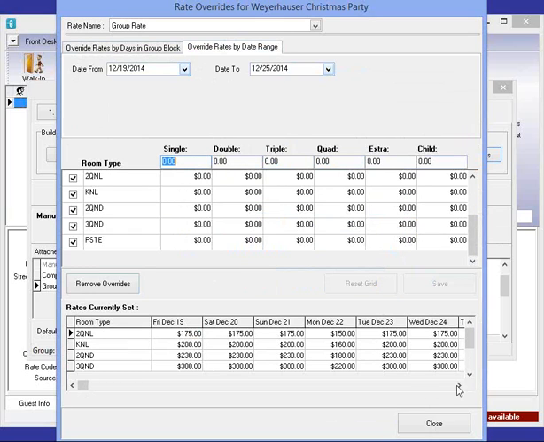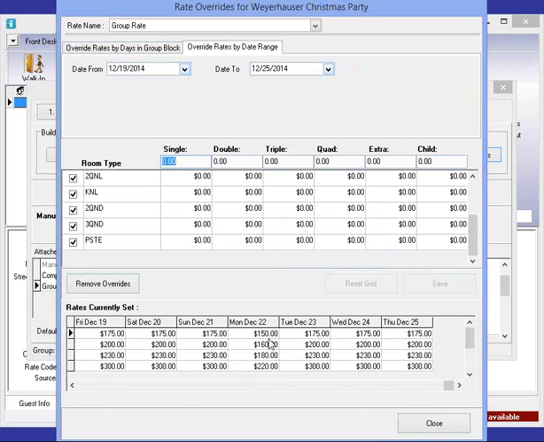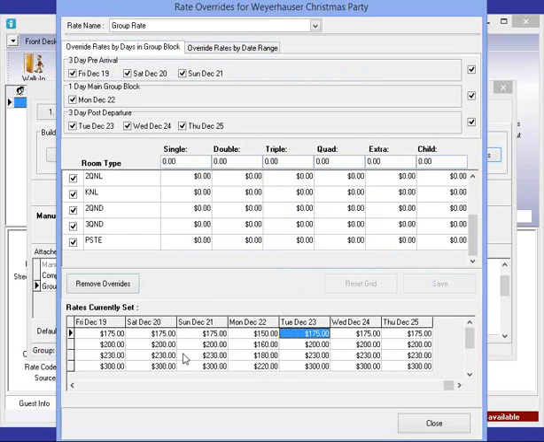And now you'll see that for the date of the group, the rate is a little bit different. So I'm offering a special deal just on the night that the group is coming in. And for the pre and post nights, I'm still offering a deal, but just a little bit higher than the date of the actual group. Okay, so you can do the rate override for different nights of the group.